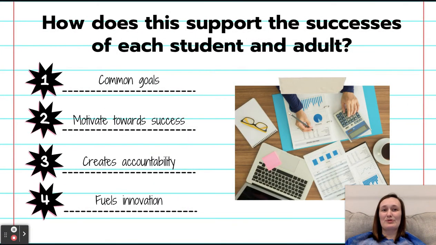So, how does this support the successes of each student and adult? Mission and vision statements create common goals. They help everyone motivate towards the success that is stated in the mission and vision statements. They create accountability so that everyone is pretty much on the same page, and also fuel innovation. Like, what else can we be doing to make these goals happen for us?